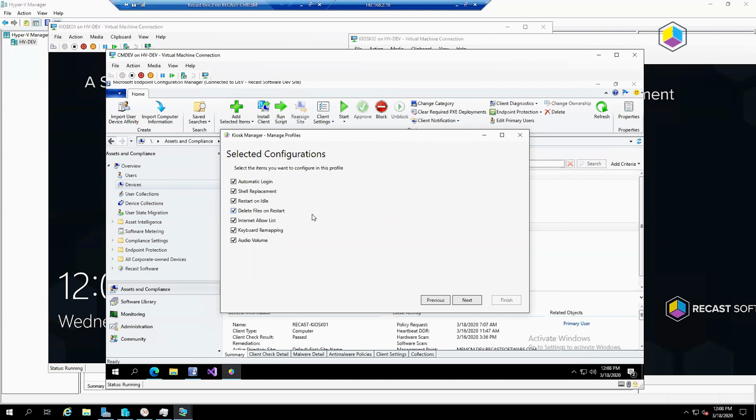Right, so we see automatic login, shell replacement, restart on idle, delete files, internet allow list, keyboard remapping, and audio volume. And you can deselect different areas in the profile for things that you're not interested in configuring. For this demo, I'm going to select everything, and we'll walk through every setting that's available together. And then I'll walk through some example profiles that are probably a little bit closer to how you might use Kiosk Manager.